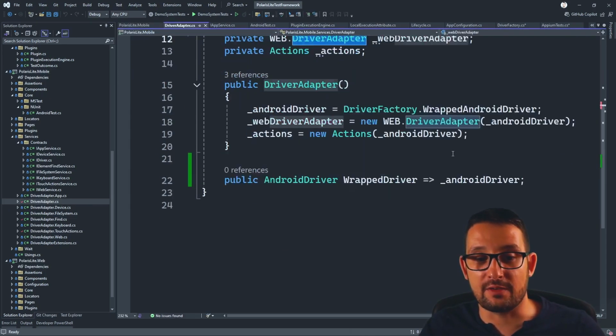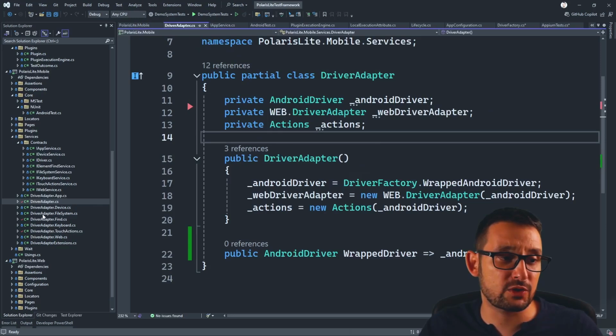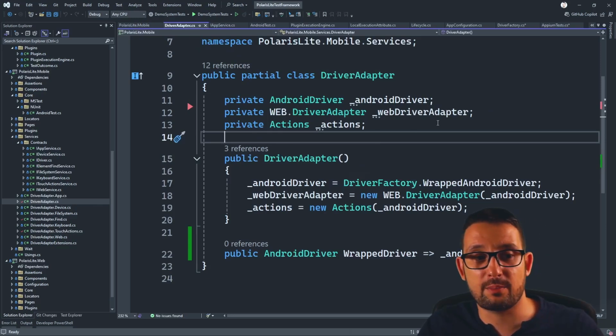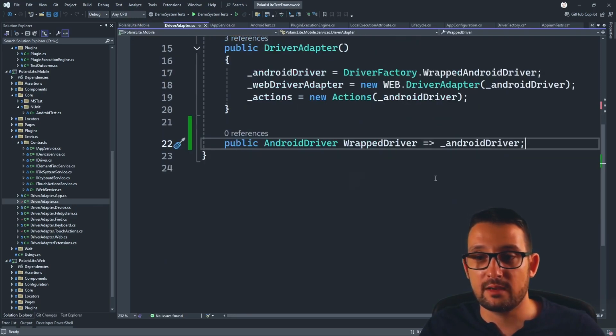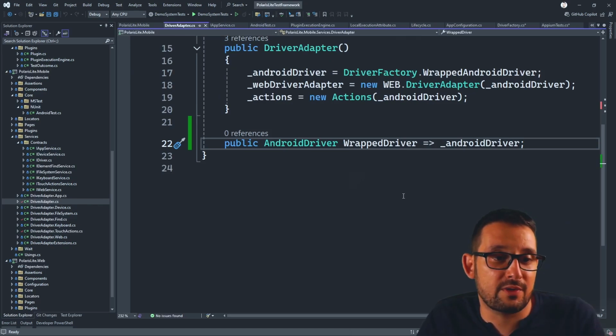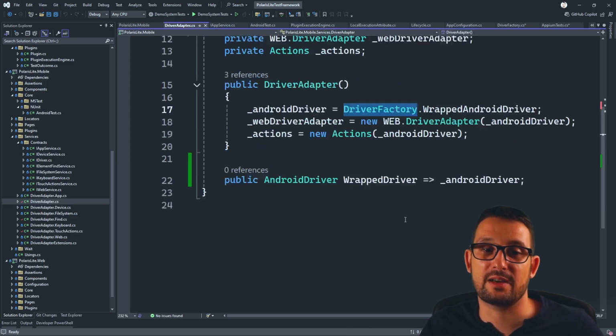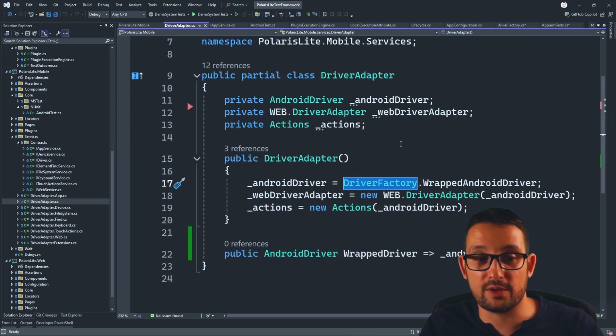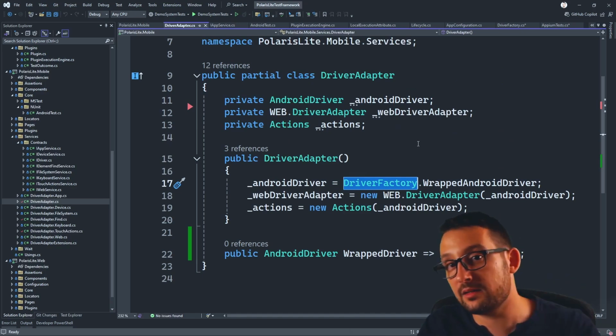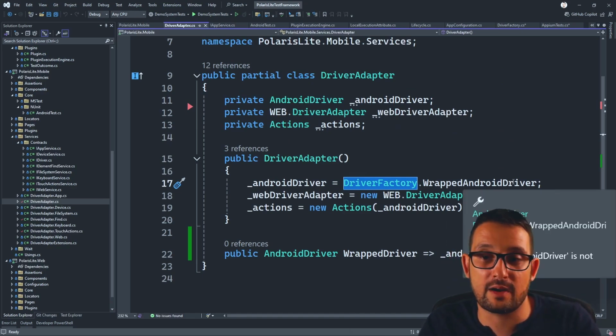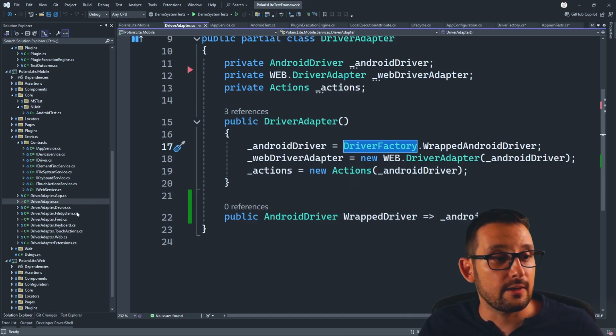If we return to our driver adapter, as you can see, nothing really special in the main class. We just have private variables and one public property called wrapDriver that we get from the DriverFactory. Again, at this point, when you need the driver adapter, we already executed the plugin. It's going to start and initialize the wrapped Android driver here. That's it.